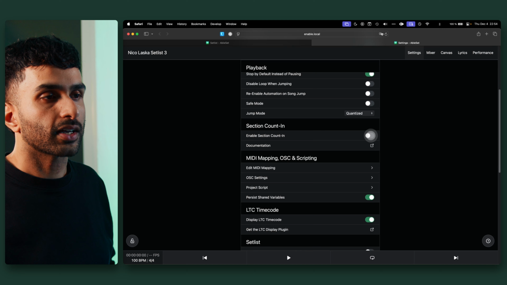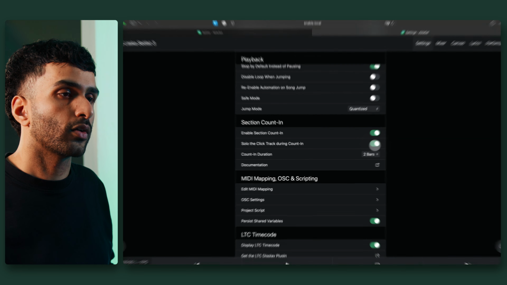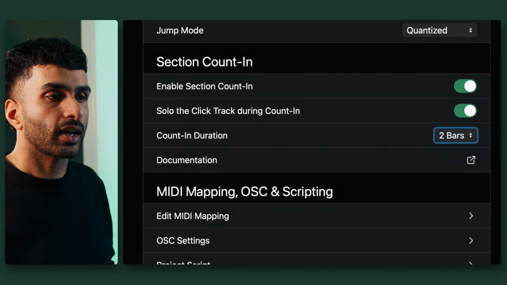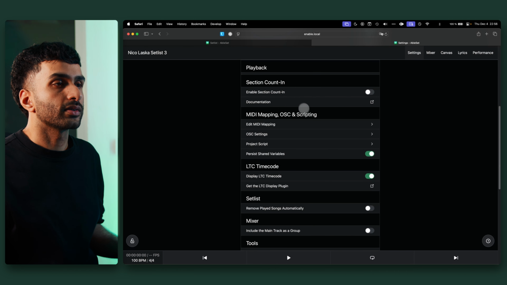Okay, next up we have section count-in. We already looked at what this means, but I got the option to solo the click during count-in and change my count-in duration. I can also check out the documentation down here. Okay, next up let's look at the MIDI mapping, OSC, and scripting section.